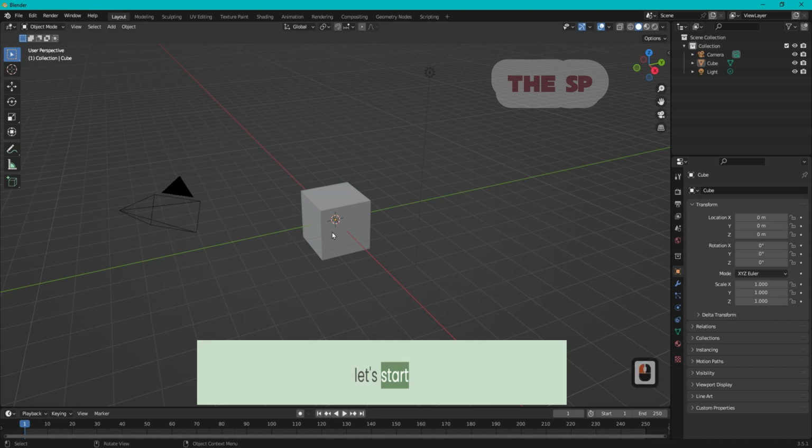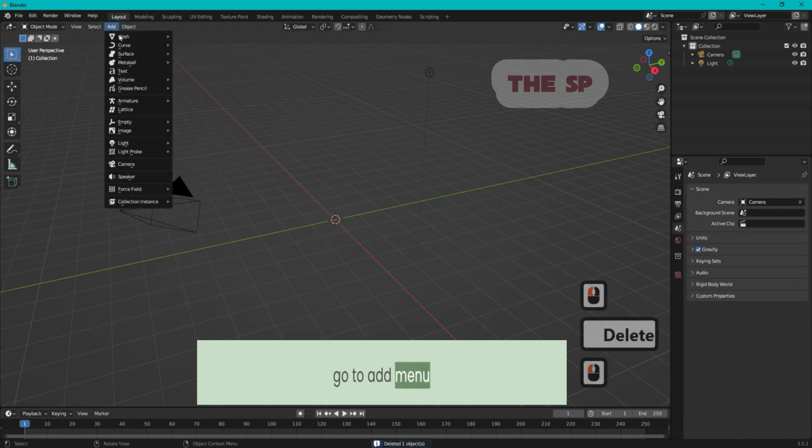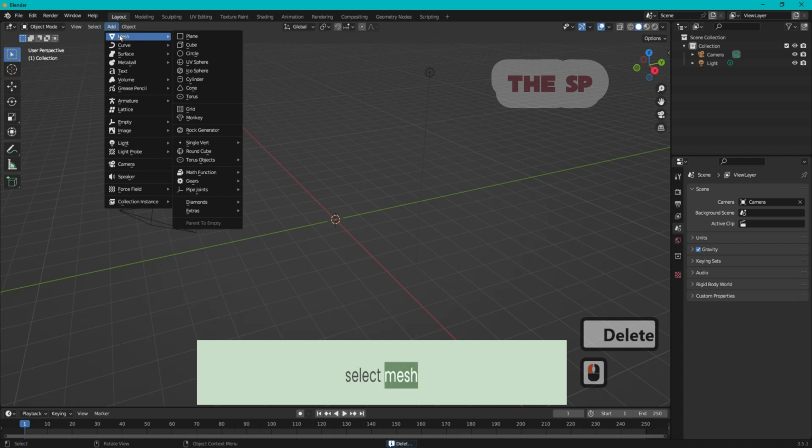Let's start. Delete the original cube. Go to Add menu. Select Mesh. Go down and select Pipe Joints.